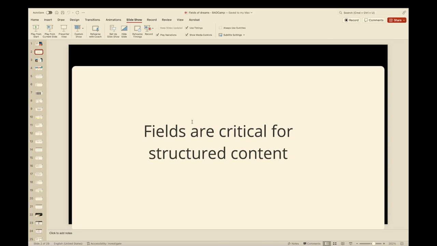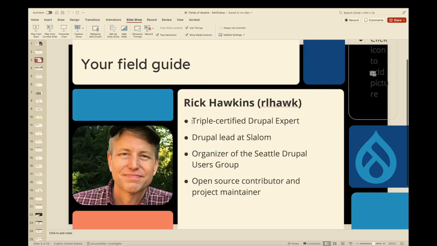Looking at core functionality, what's available in core, what's available in the contributed projects that are out there, and then custom solutions if you want to do that to really craft your fields to be exactly what your content needs.